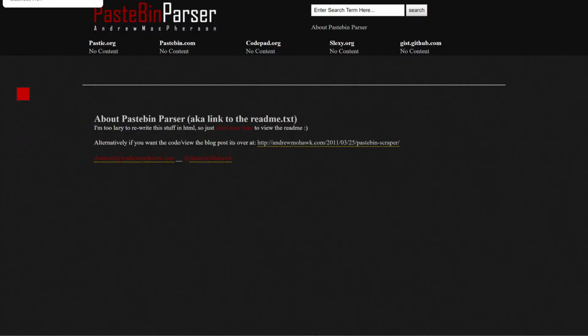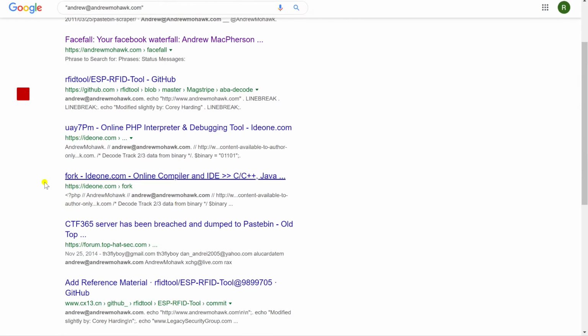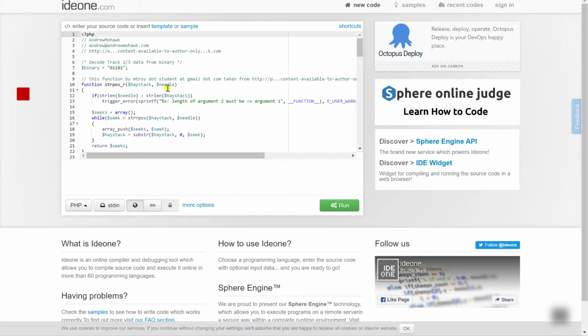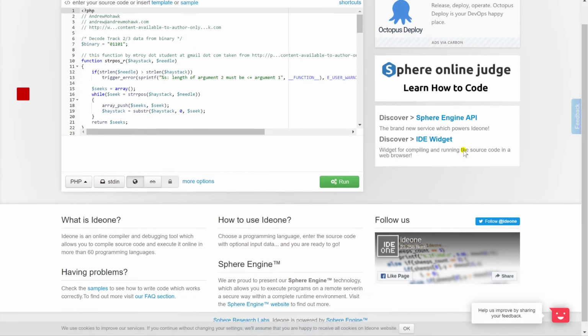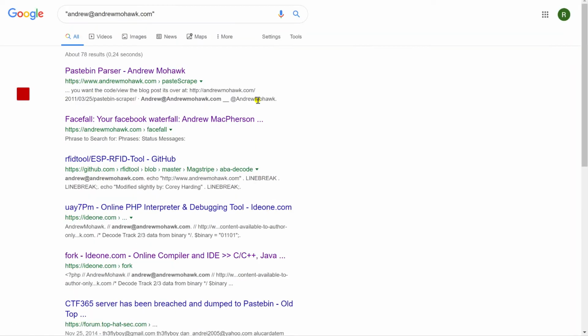If I go back to the searches, let's say this particular link I didn't want to record. Wait for this to load. Okay, and this is idea1-something. We're not recording this page. We have recorded the Google search because we switched it on, and we've recorded the pastebin parser.